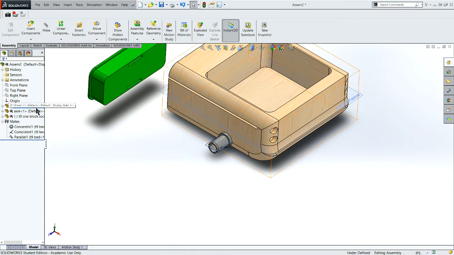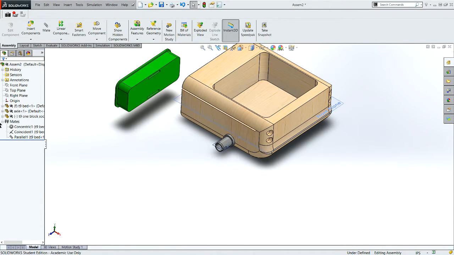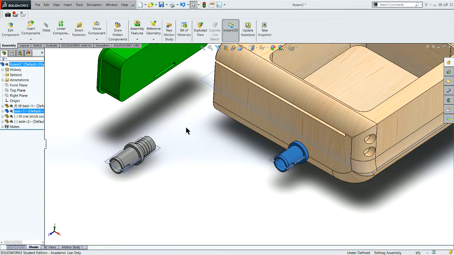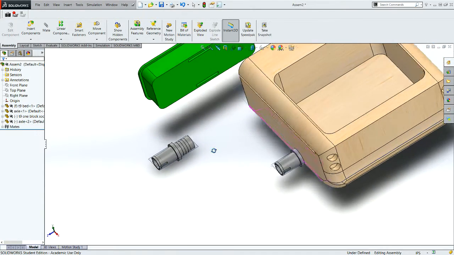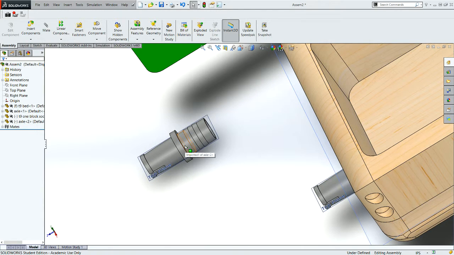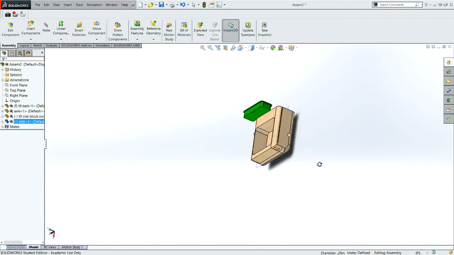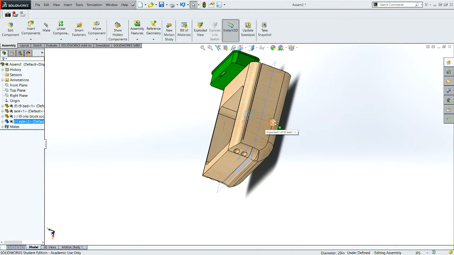So I put one axle in, and you say, well, I need another axle. How do I get a second axle in? I could either come up to Insert Components, choose that component, or I could simply grab the axle from my tree, hold down my Control key, and drag it in. And I get that axle going back in. So same thing. I'm going to go ahead and mate this using a concentric mate from the shaft into the axle hole.